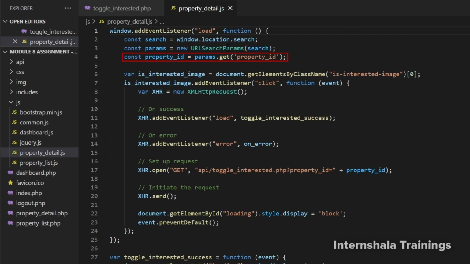And then in the next line to this object, we are passing get and we are specifying the property_id, which will return the value of it. This means that get property_id in this case will return the value 3. You don't need to remember these lines. Just understand the logic and you can copy paste them as per the requirement while completing the assignment.